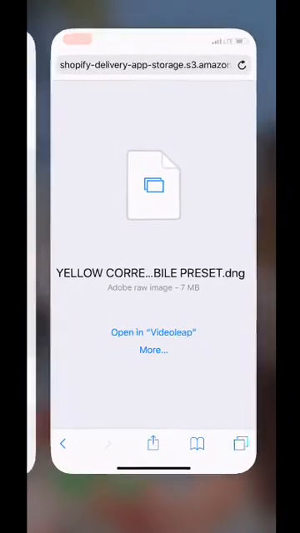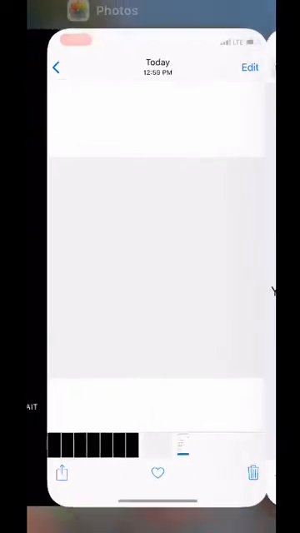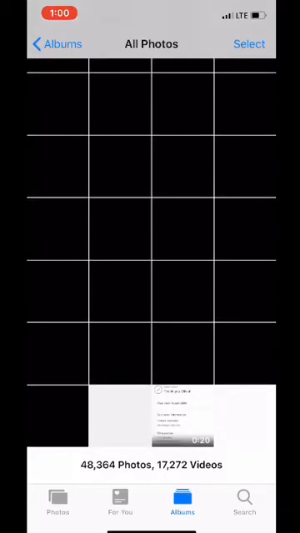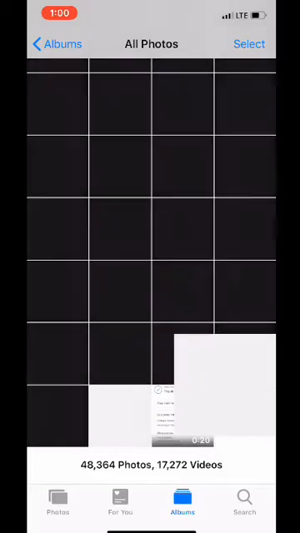Okay, so then from here, you're going to open up your photos and look at your camera roll just to make sure it's there. So it actually just looks like a blank gray box. That's how you'll know it's actually there.